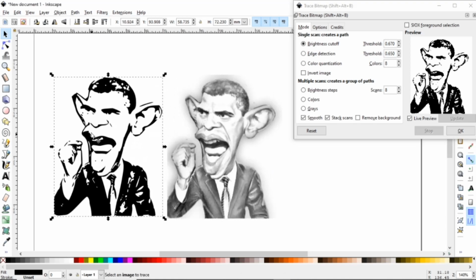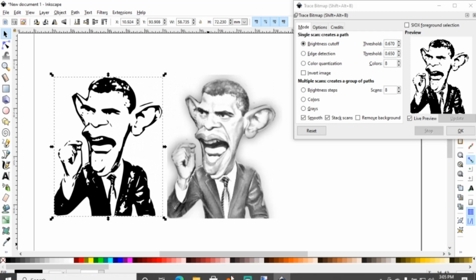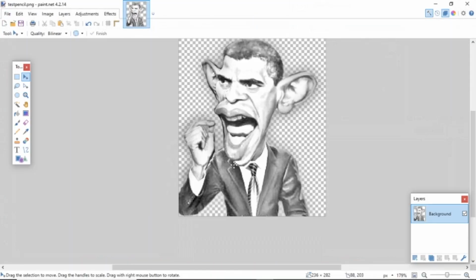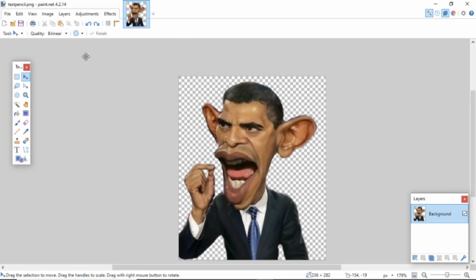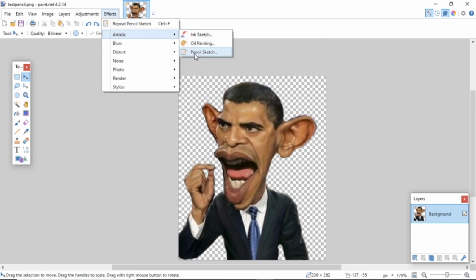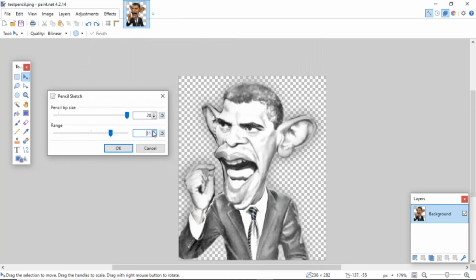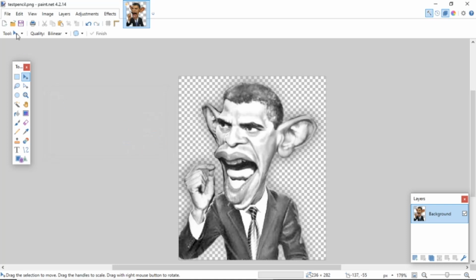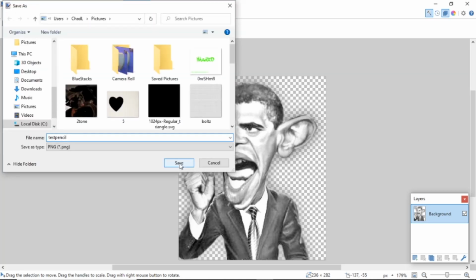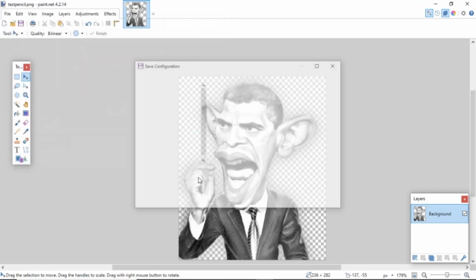And that's, I mean, it's not perfect. You lose some of the detail in here. So what we can do is we can come back in here, Control Z, and come back to the pencil sketch. And we can try to add a little bit more, you know, we'll just turn it all the way up. We'll try this. Save as, and then we'll just add a 1. So test pencil 1.